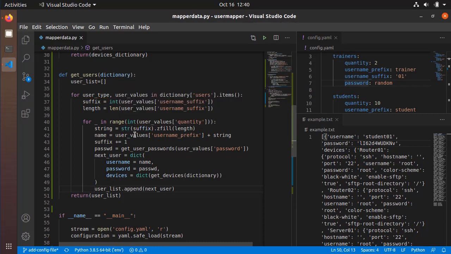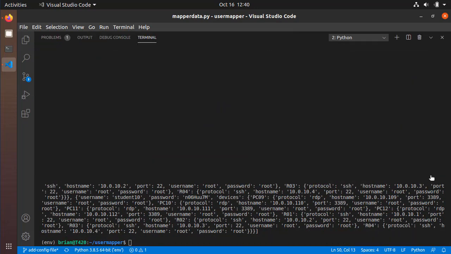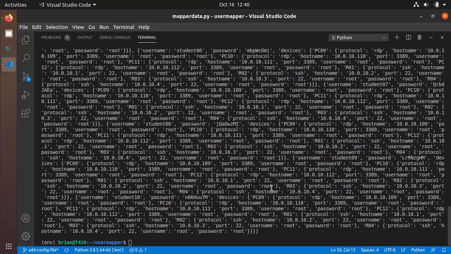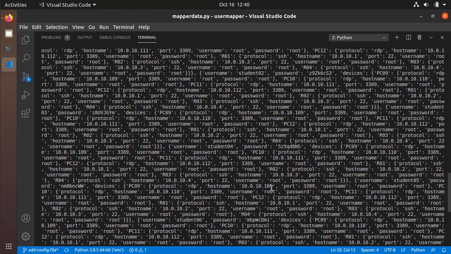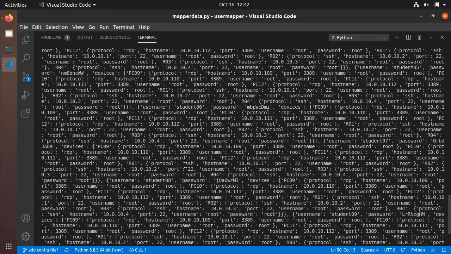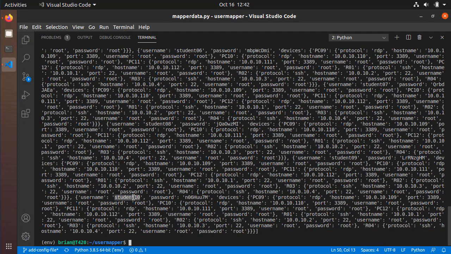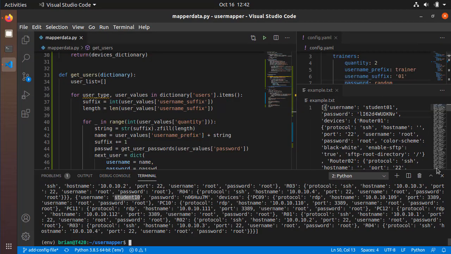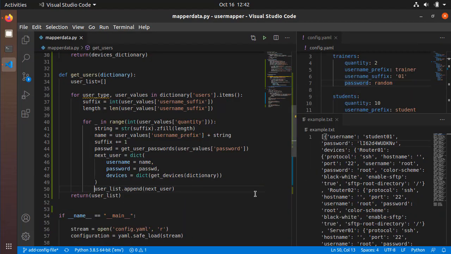I'll save that and run it. There's a much bigger user dictionary now with 10 students and 2 trainers. There's student 1, and if I go all the way to the bottom, there's student 10. So I think that's good enough for now.